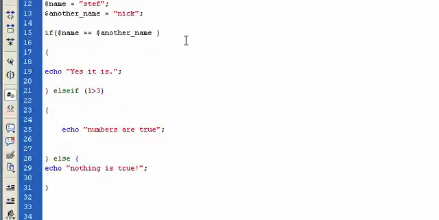So there we go. We've covered our basic conditional statements here. There are other things that PHP has in terms of making decisions, but we'll have to leave those to other videos.